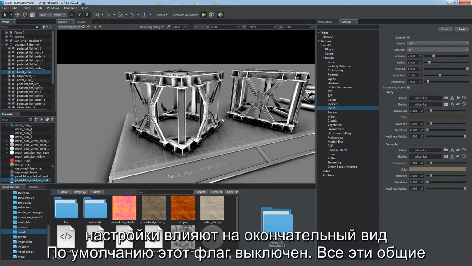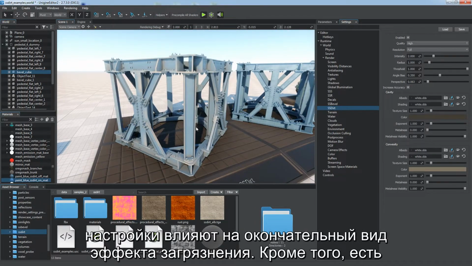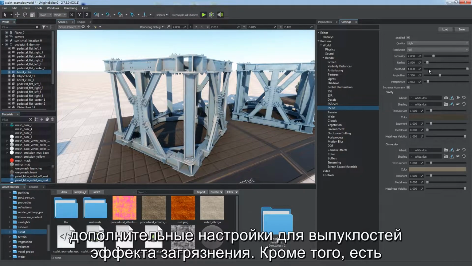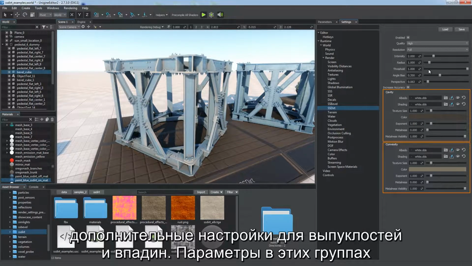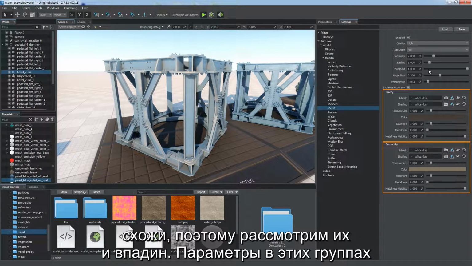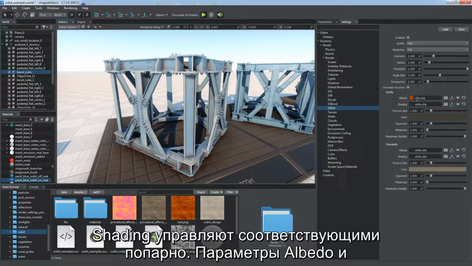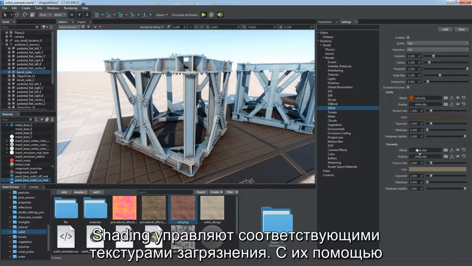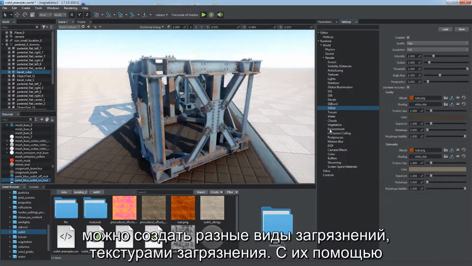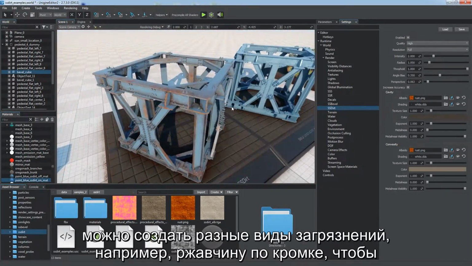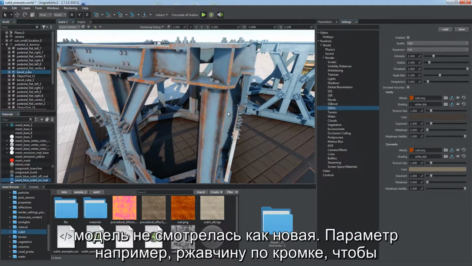All these common settings directly affect the final look of the dirt effect. Additional fine-tuning for cavities and convexities is available. These groups contain similar parameters, so we're going to consider them at once. The albedo and shading parameters are intended for the corresponding textures of dirt. Use them to create a different look. For example, an effect of rust on edges in order to make the model look way older.